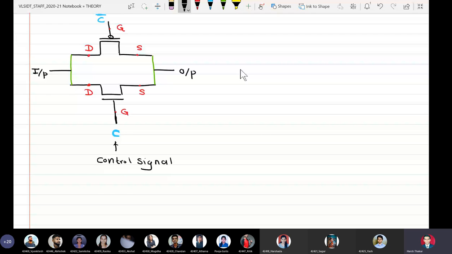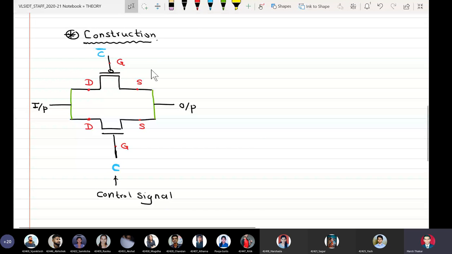So I need to redraw this diagram because a transmission gate consists of one PMOS and one NMOS with control signal C applied to the gate of NMOS and a complement of that control signal applied to the PMOS. That is why this is not the complete diagram. If I want to draw the complete diagram, then I have to draw it like this. So I will draw the PMOS here.